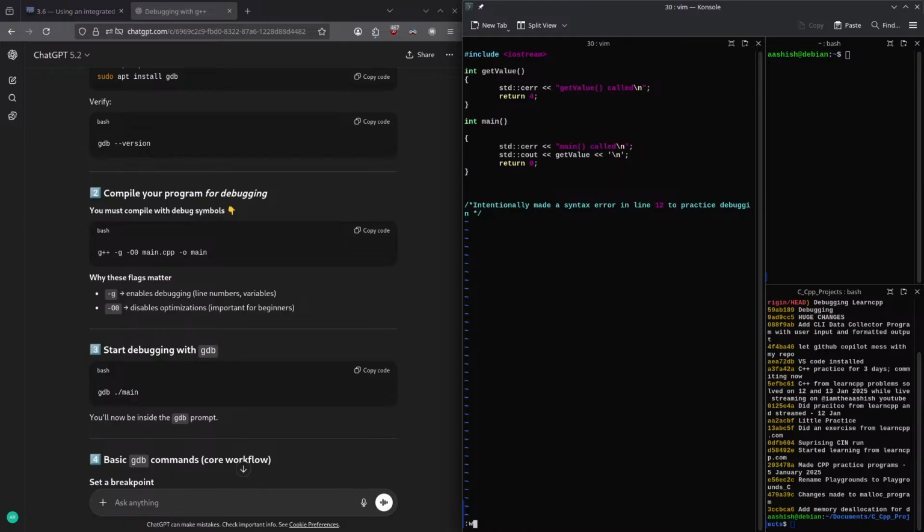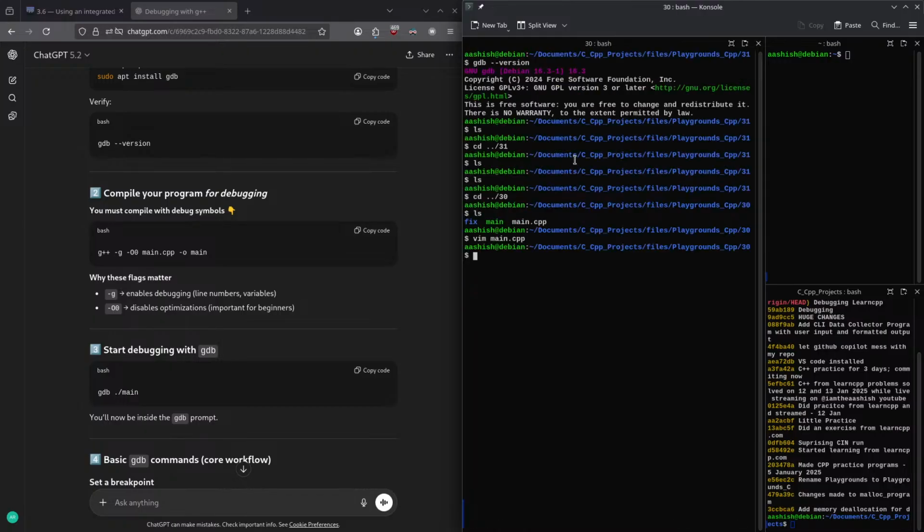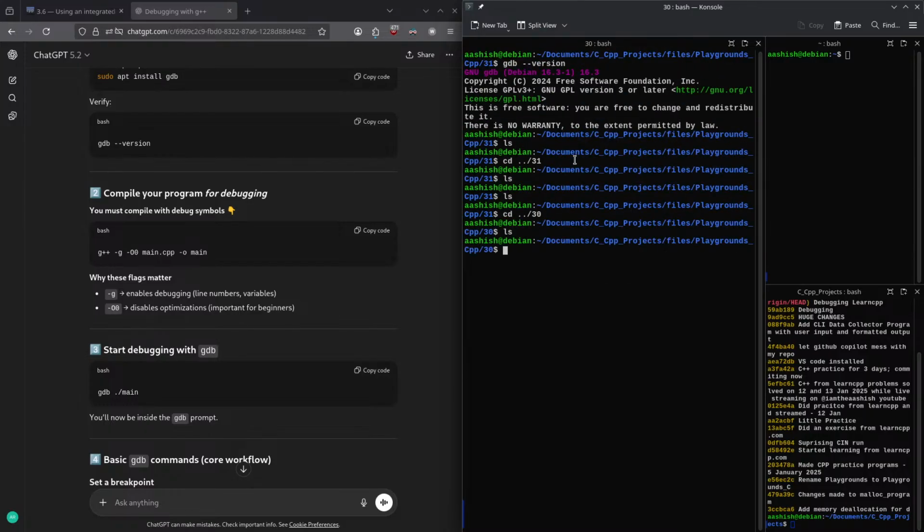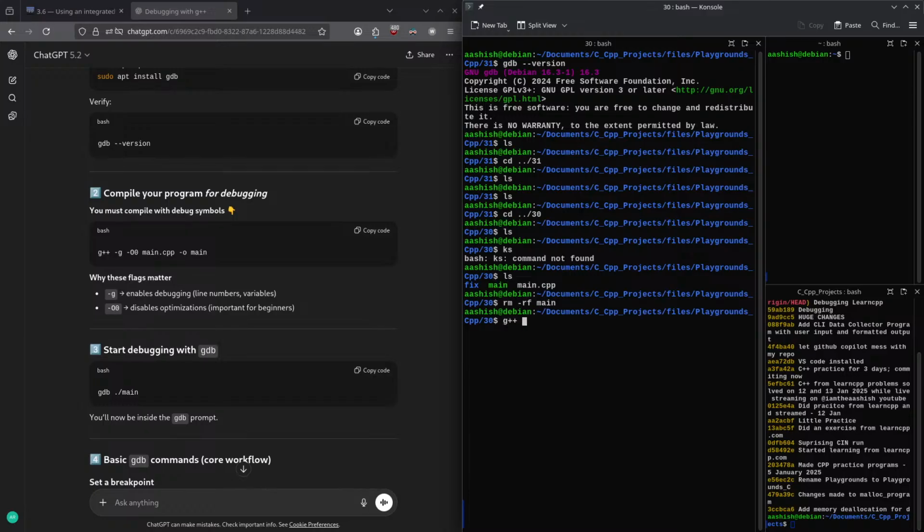So, this program has an error intentionally. So what we do is start debugging, simply by enabling debugging and disabling optimizations, according to videos. rm, ls, rm, name. g++ -g -O0 main.cpp -o main.